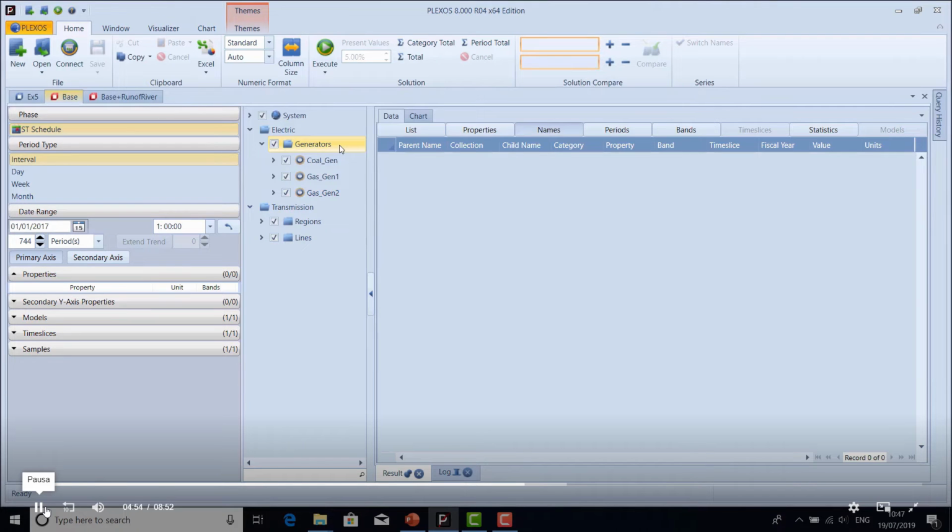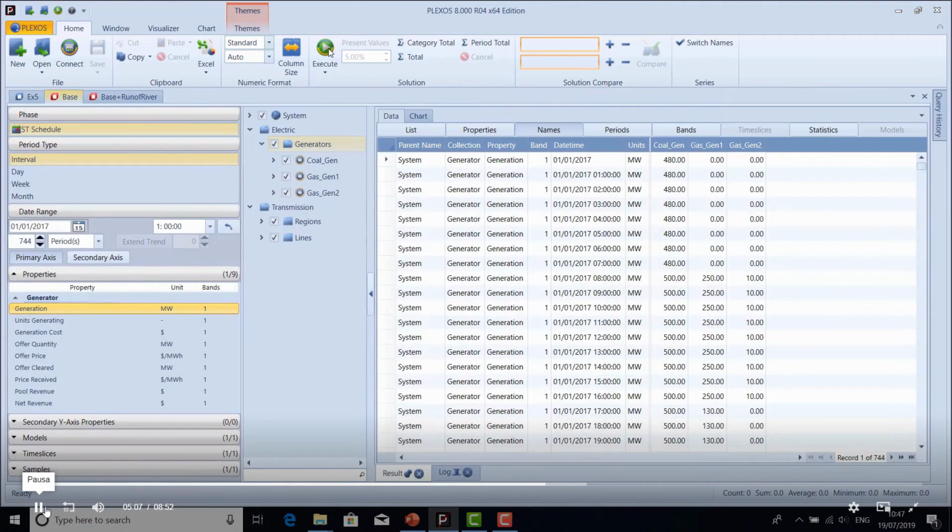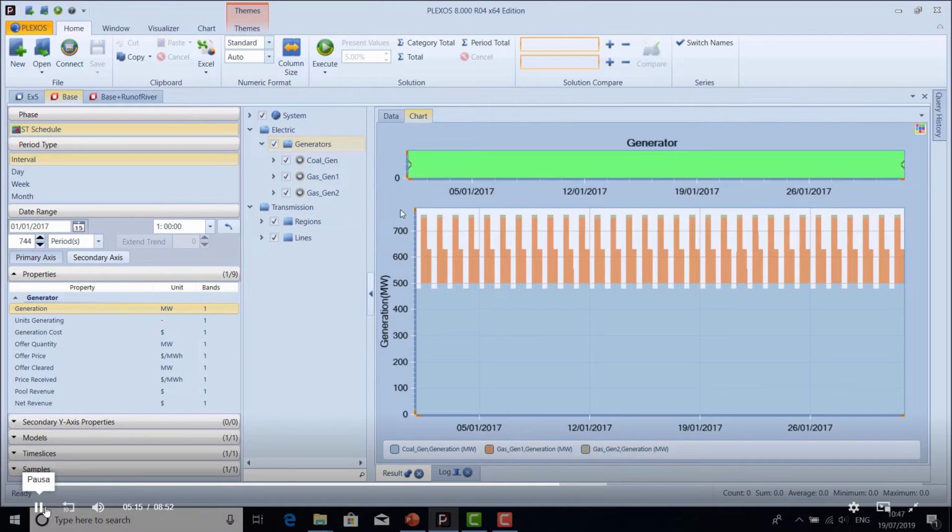First, we'll take a look to see what the generation mix is. So I will select generators, interval, period type, and generation, and I will select execute. In this example, I can see that all 3 generators are being used. I'll go to the chart format, and I can have a better picture.